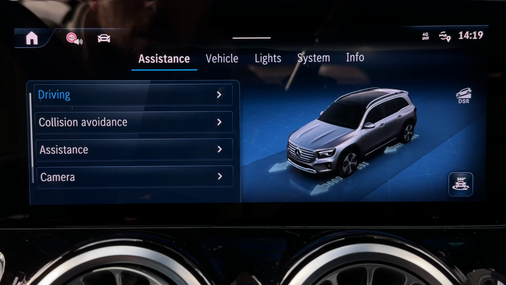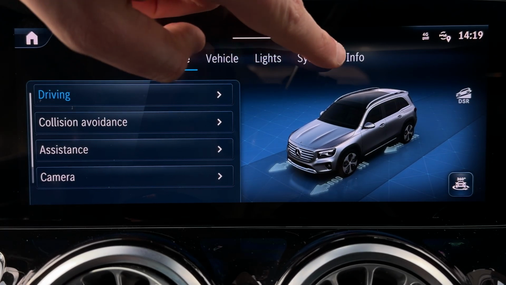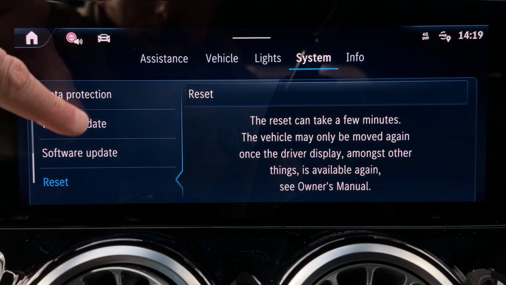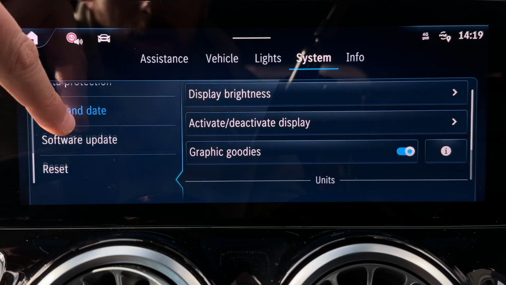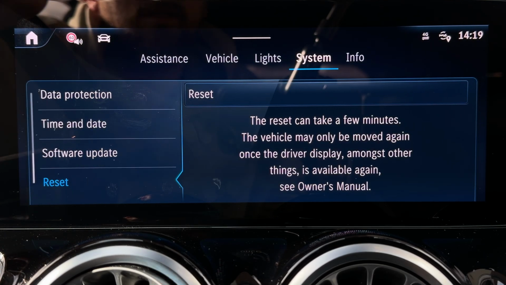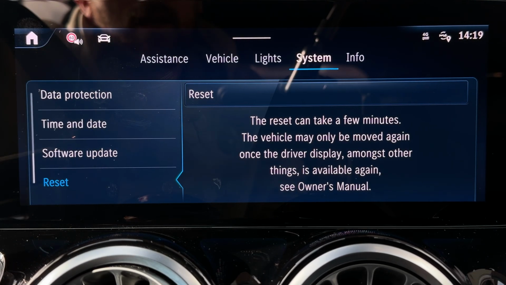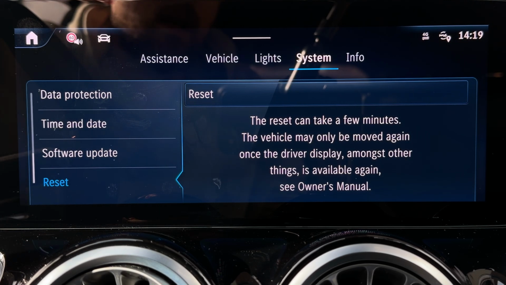Let's tap it. From the settings, let's use the upper bar to choose the system. Select system, and under system you can use the left menu to navigate and scroll down to the bottom to choose reset. As you can see, if you tap reset, you can tap reset again, and the reset can take a few minutes. The vehicle may only be moved again once the driver display, amongst other things, is available again.